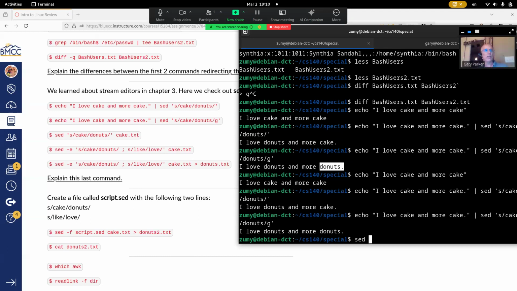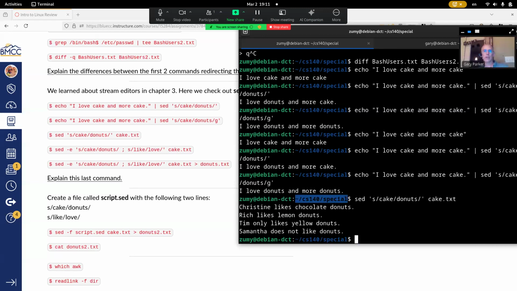Okay, so here I have an issue. I want sed to search for cake, and if it finds cake, replace it with donuts. Where do I want to do that? Instead of the string, I want to do it in a file called cake. Oh, I'm in the right directory, good. The file exists in this directory. If I tried to run that in my home directory, it wouldn't work. Okay, so here it replaced cake with donuts in each line.